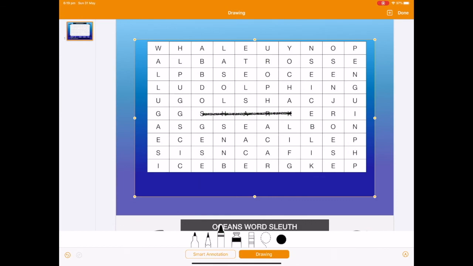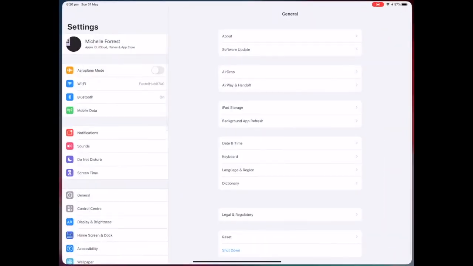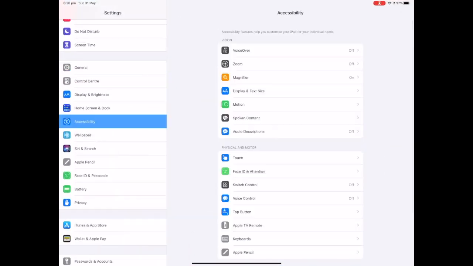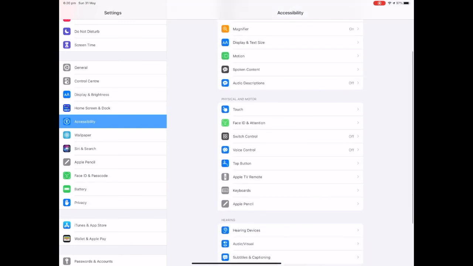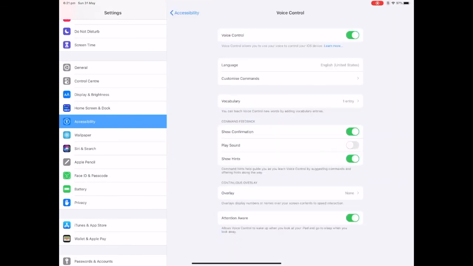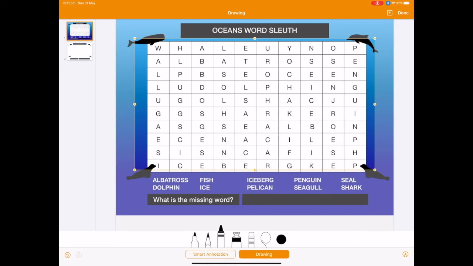Let's try using voice control. Go into settings, scroll down to accessibility, go to voice control, and toggle this on. Back into Pages, and we can use voice control with the grid overlay to complete the word sleuth.